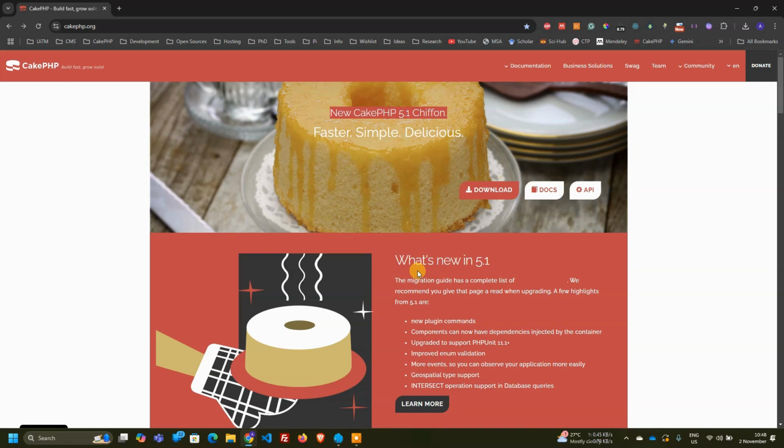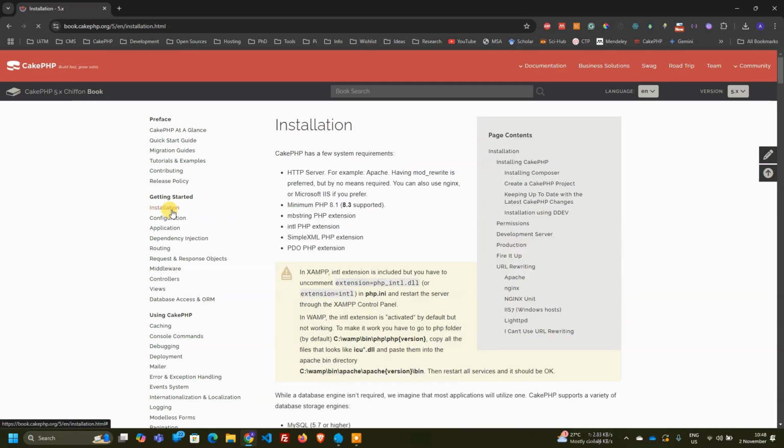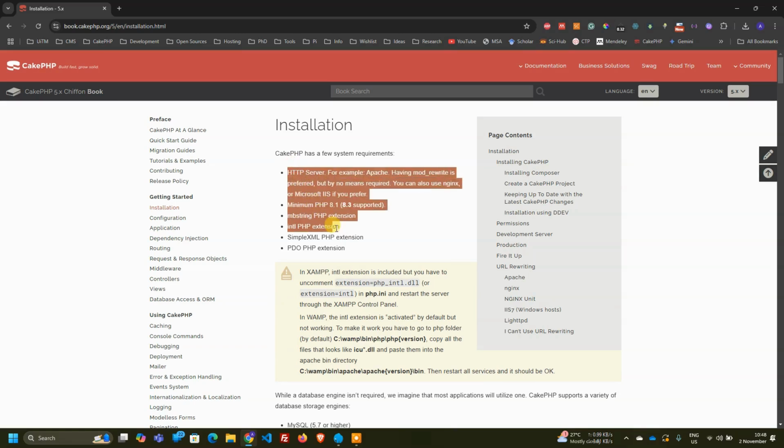Right, on this screen it shows the CakePHP website. You can access it using the CakePHP.org link. So you want to download the CakePHP framework into your local machine, my computer. So click on the docs. Here it says that CakePHP 5 is a web development framework running on PHP 8.3, and the minimum is PHP 8.1 required for CakePHP 5. Then you can go to installations, getting started, installations. So these are a few system requirements, I believe.